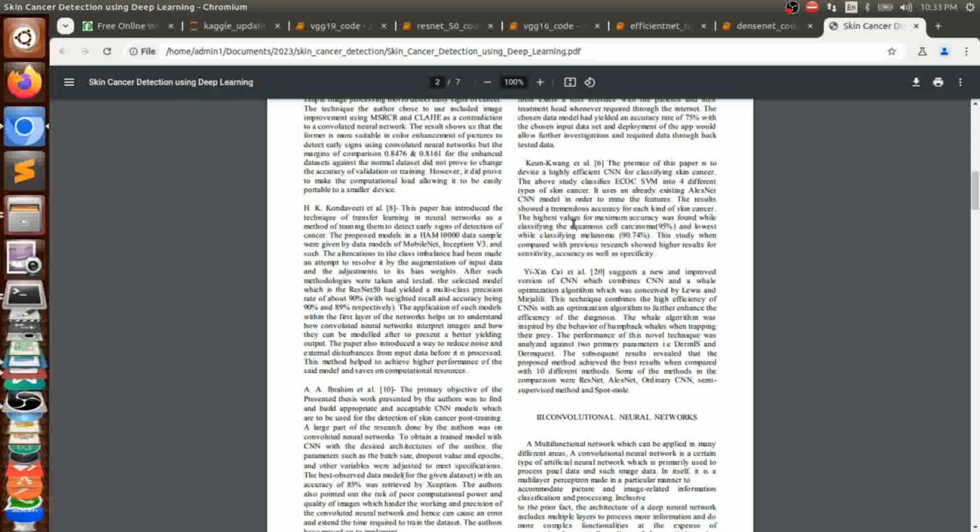The first challenge is that they are not handling the imbalanced data set. What is that, and how important is that part? We'll discuss.